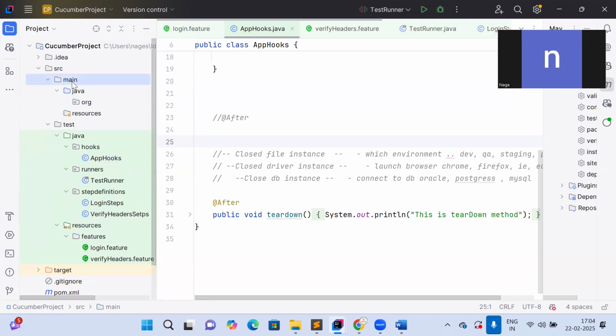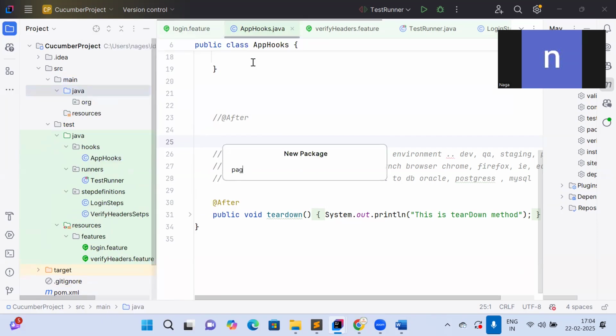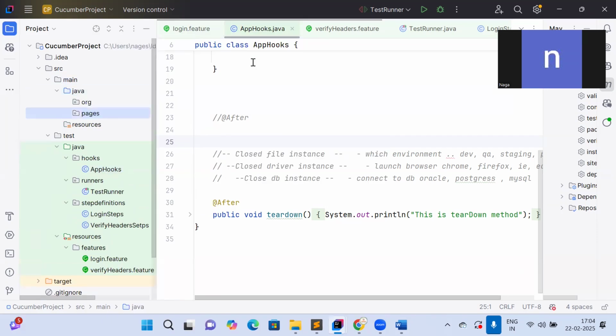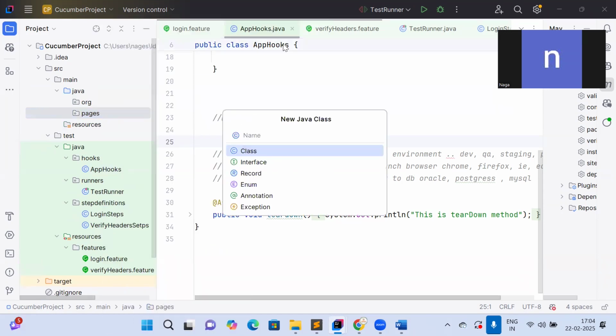Yeah, let me create one package in the Java main Java, and here I will create a pages package. Okay, my package name is pages, and I will create my page named HRM.